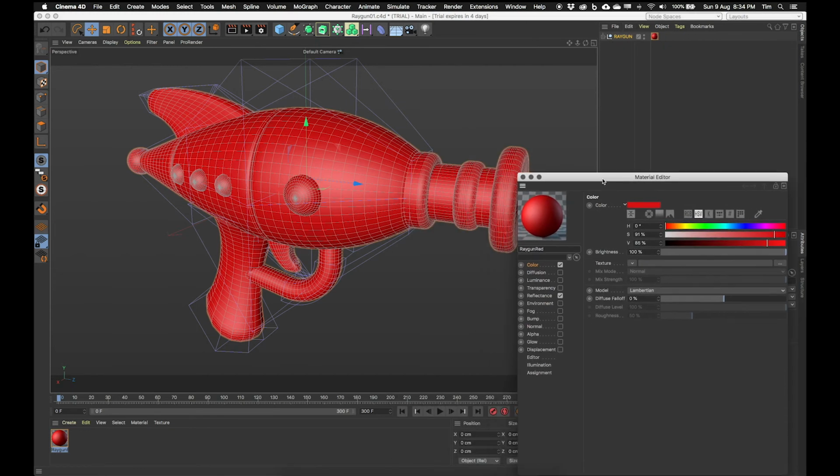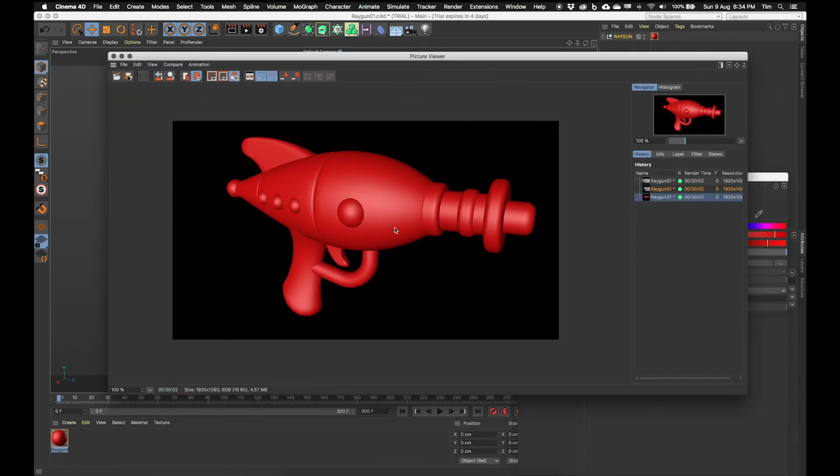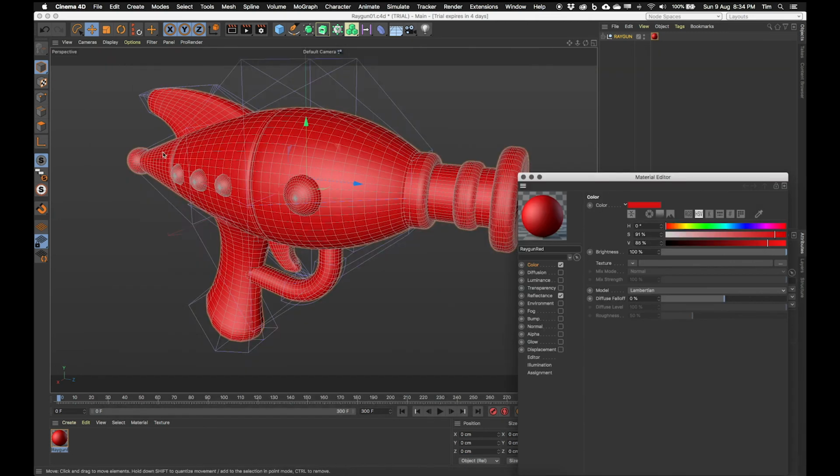Okay, there's my red material. Let's hit Shift R and do a test render. And that's pretty red. And it's shiny. It's looking okay, but it's pretty flat. So let's get a bit of lighting into the scene for a start.